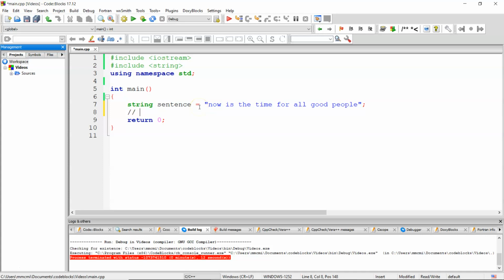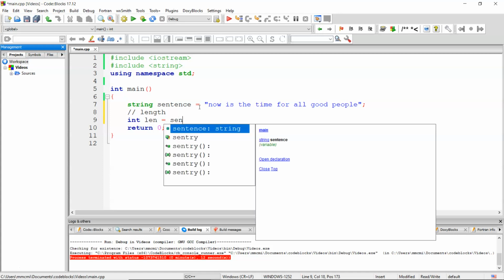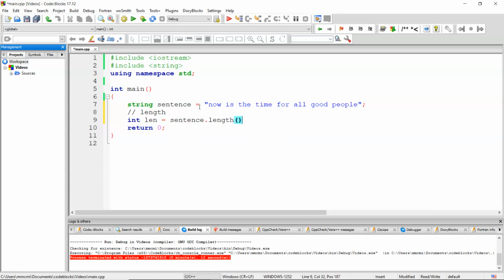And the first function we're going to look at is the length function. The length function will return the number of characters in a string. So you call it just like that. String functions are called using the dot operator off of the string variable. So it's the string variable, dot, followed by the name of the function. Oops, we need a space there.